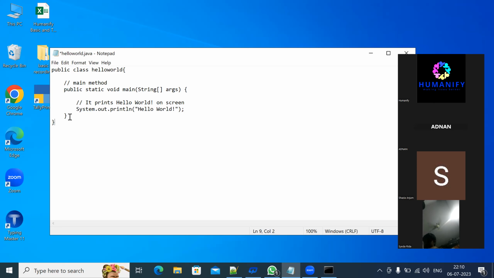Save it. And one more thing, guys: this is just to keep our code clean and understandable. You can write the entire code in one single line. After HelloWorld's opening brace, you can write public static void main and everything else on one line, and it will run. But for our understanding, we'll write it in a structured, clean, understandable manner.